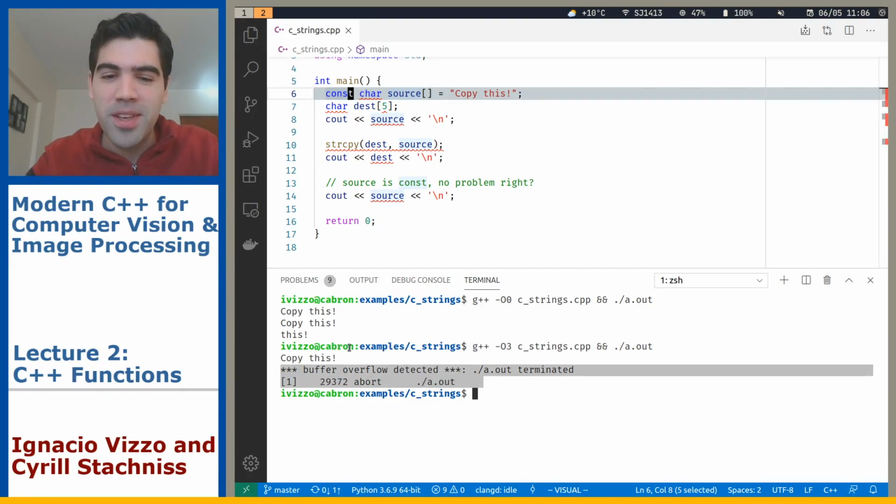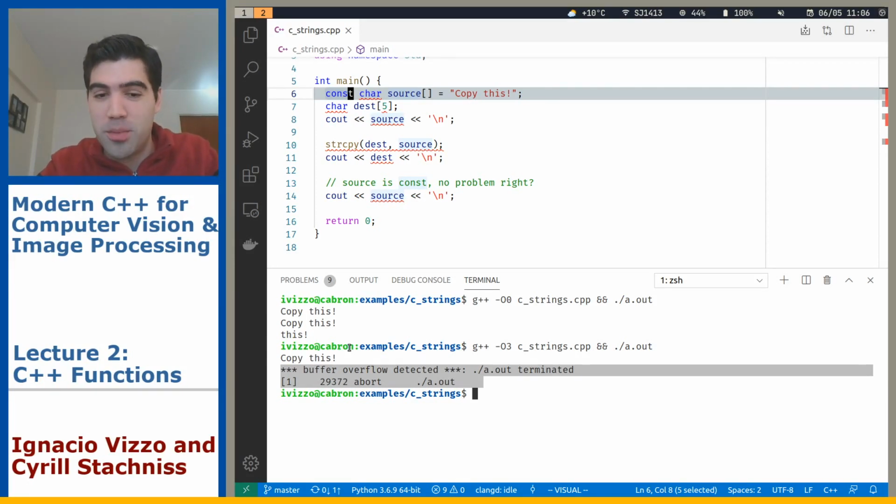And I leave you as homework to detect why this is an overflow, if you know what an overflow is, and then you can text me later on the Discord channel if you found the error here.